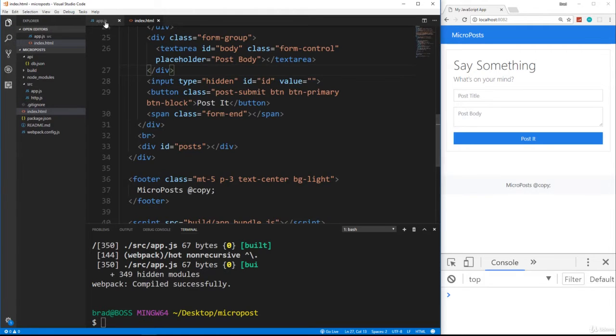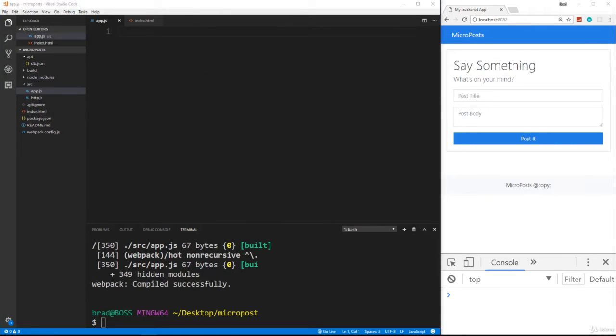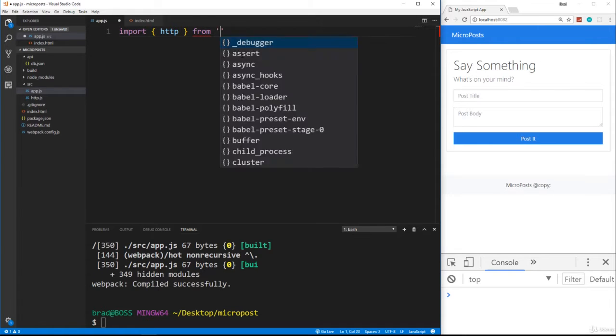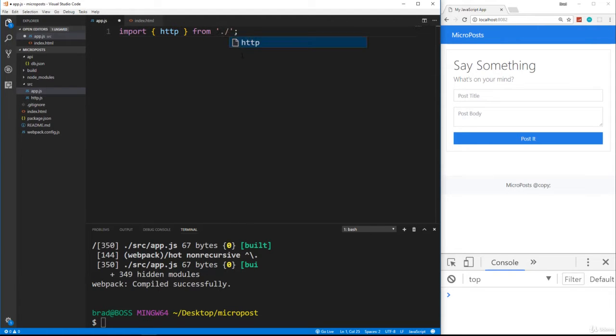And then we're going to go to our main app.js file and we're going to import it. So we'll say import http from ./http, and it's as easy as that to create a module and import it. Now I want to first work on getting the posts.